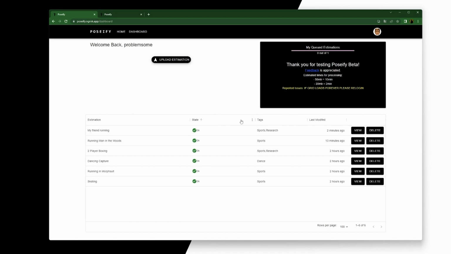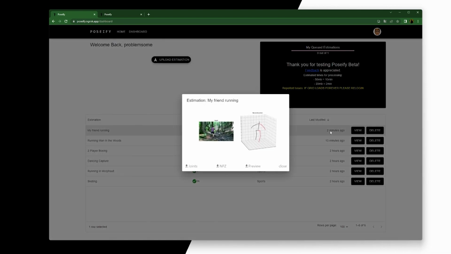We can also do all the sorting we want with grids. You can sort by date, and all the good stuff a grid can do. If you want to view your estimation once it's finished, you can click on this view button. You get a little preview. People that have worked with VideoPose3D already know this kind of preview.